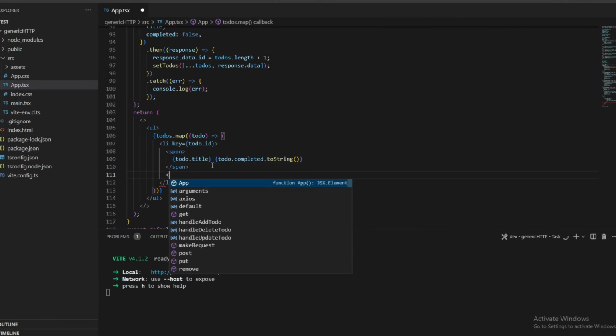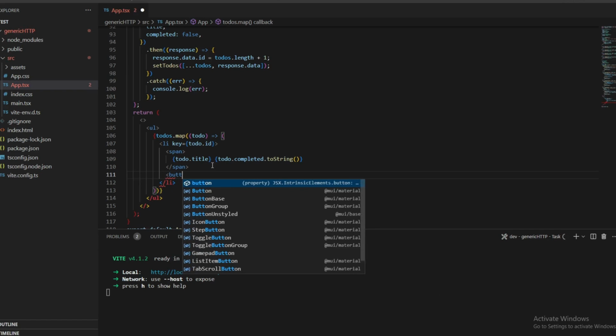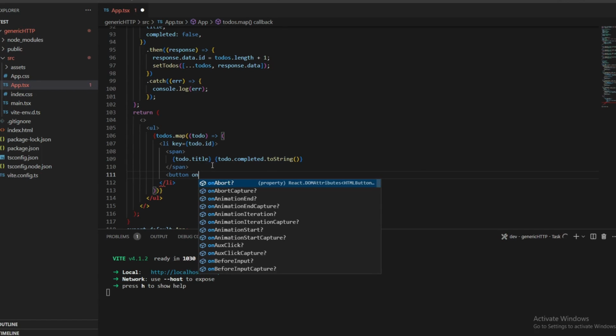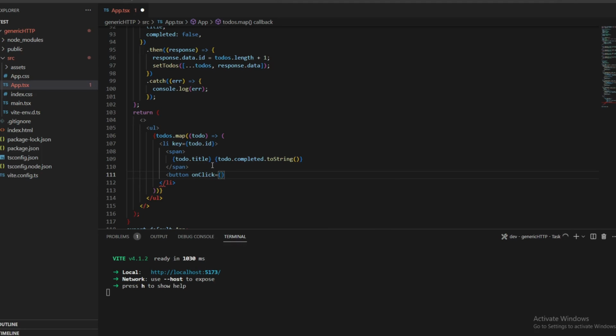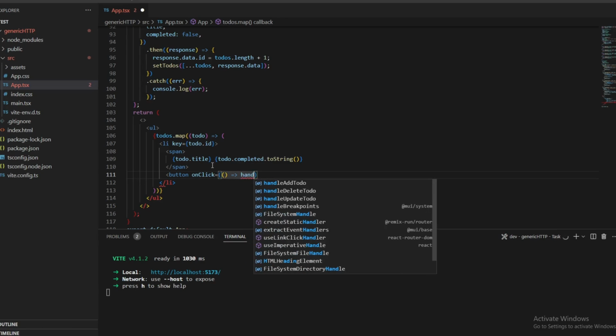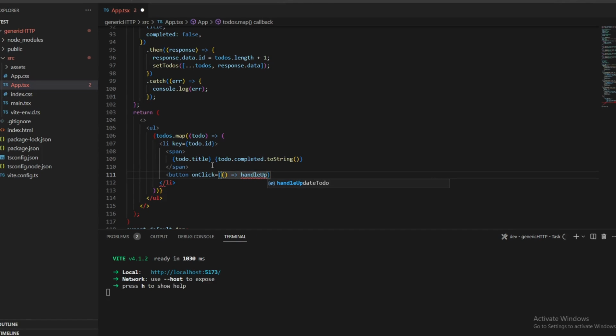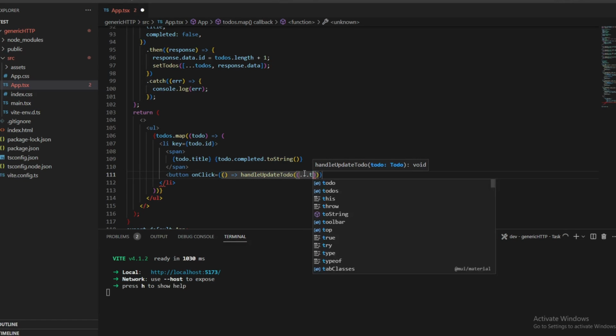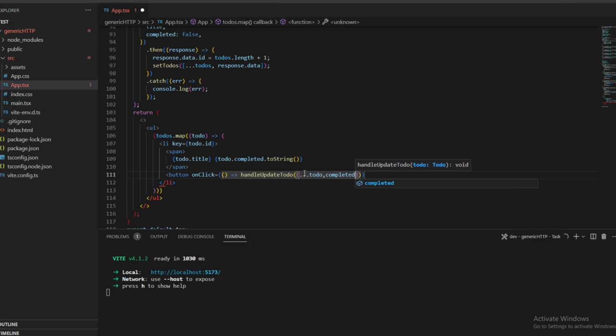Right now we should finalize our project, so we simply will paste all the handlers in the JSX code. And for this, first of all, I will create a button that is going to have the onClick property, and it is going to receive an anonymous function that is going to call our handleUpdateTodo. It is going to have as parameters, of course, the todo and the completed todo. It should be switched to the not completed todo.